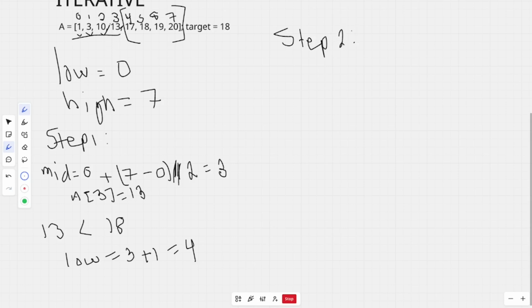By the way, in the first step, we have already halved this array. We have already halved the size of the array, and now we are only searching in this region. So we don't need to search in every index again and again. So we have this index to work upon. Now we are currently on step 2. Now again, we do the same process.